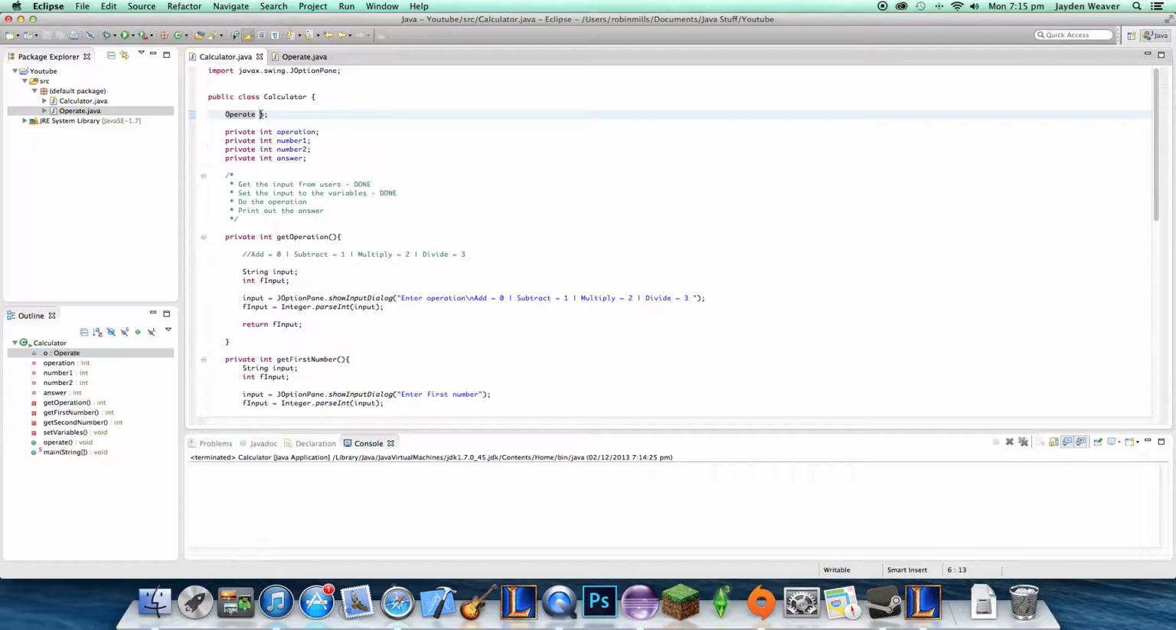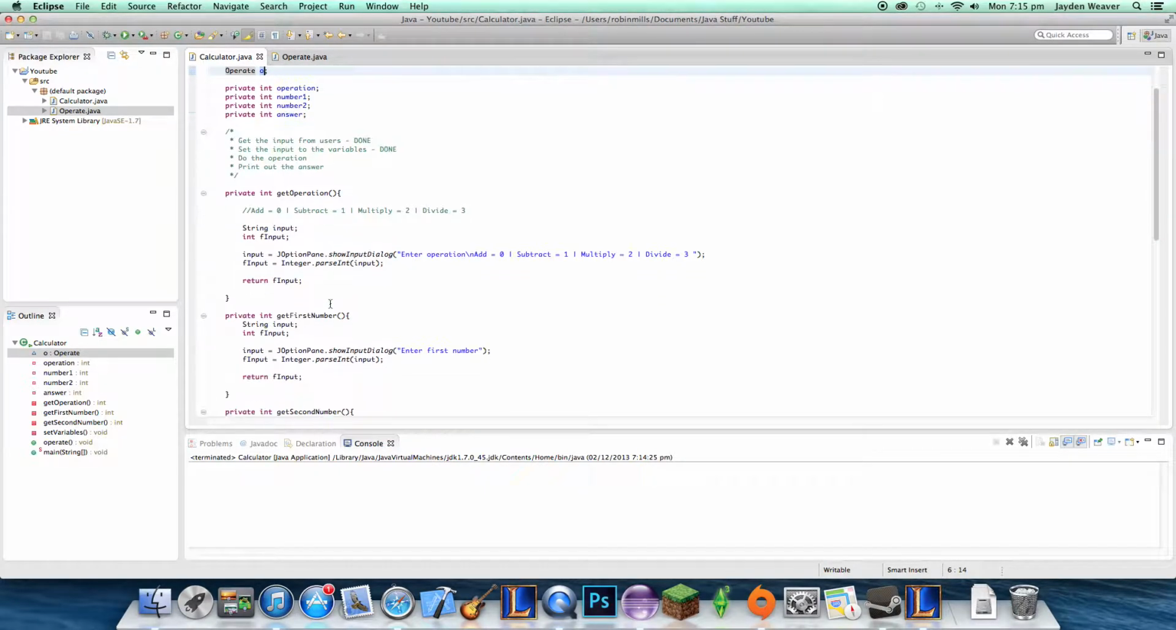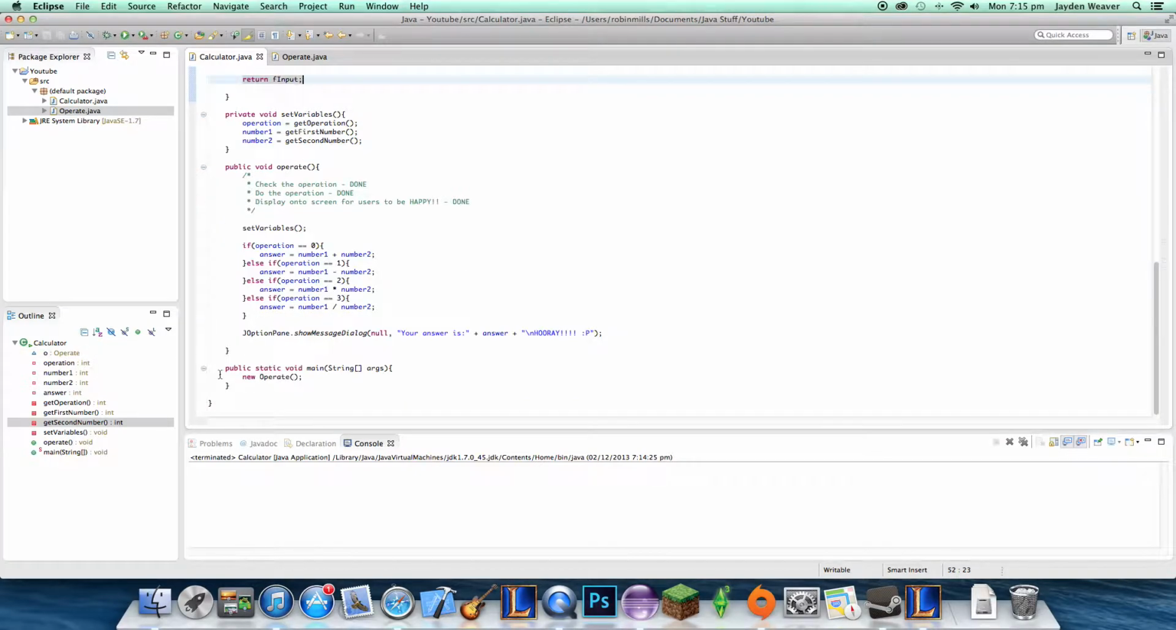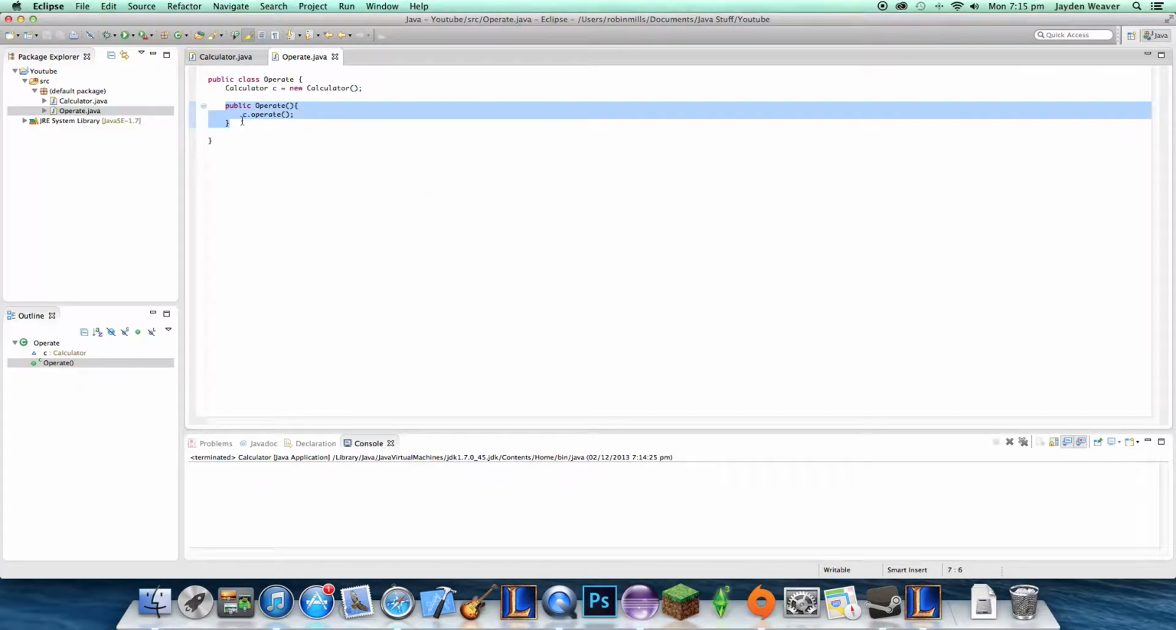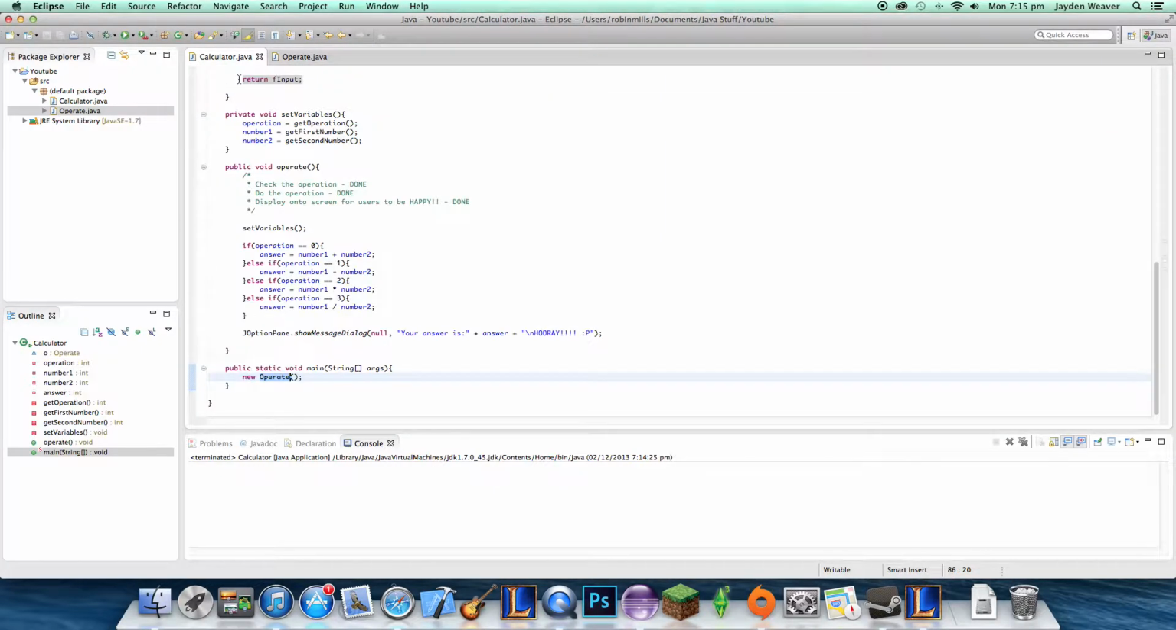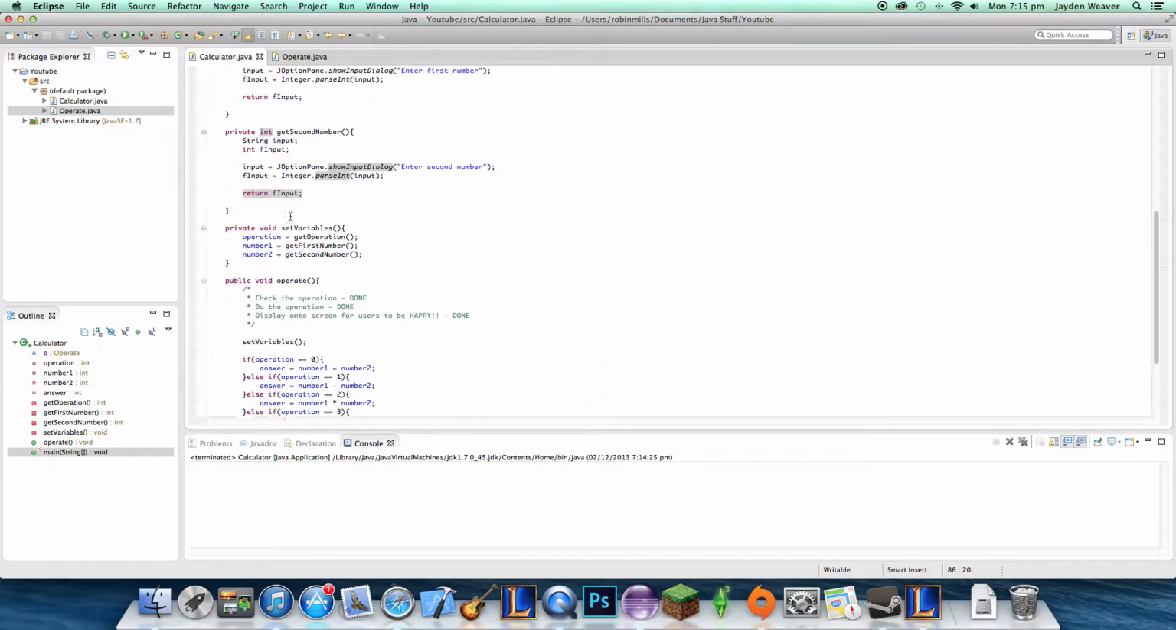And then I made an object called operate, called it O. And then I said a new operate. So this isn't the class, this is the constructor. So it went to here and ran it from here. So hopefully that makes sense.